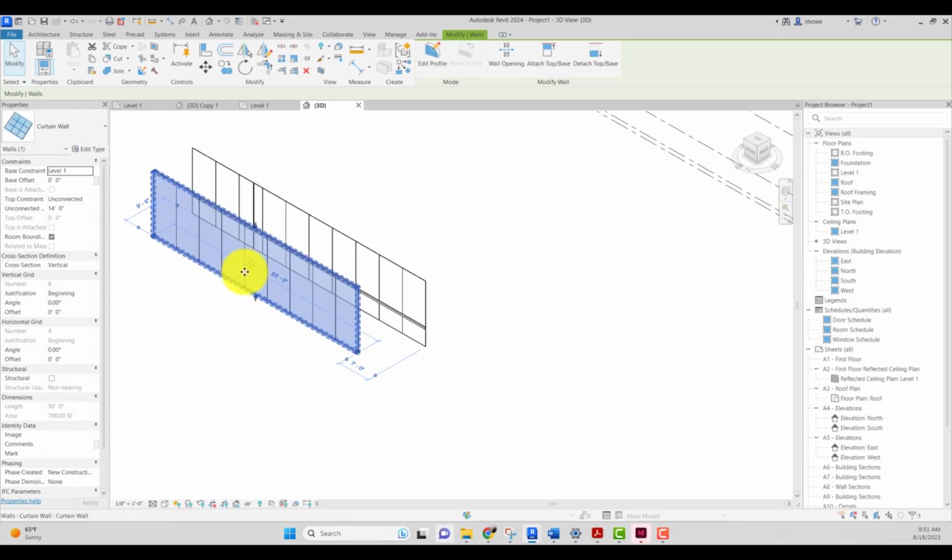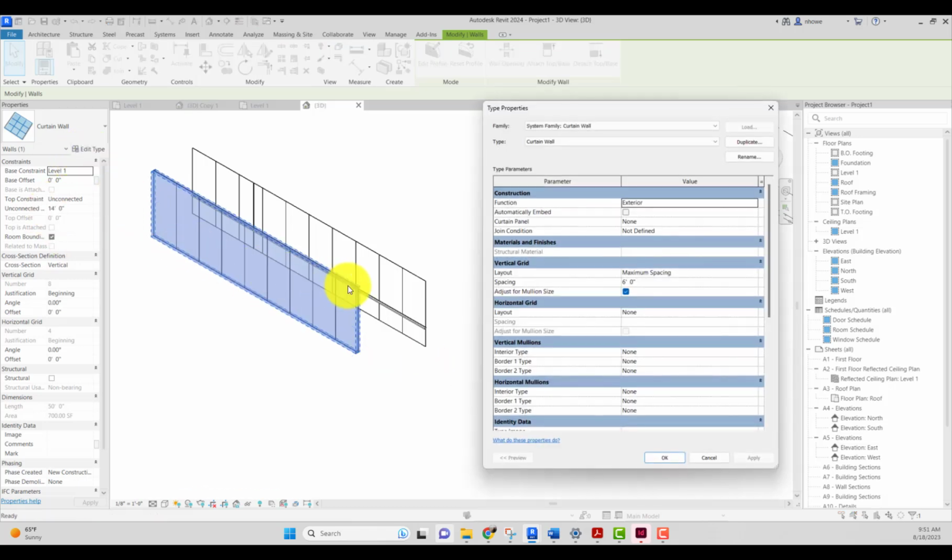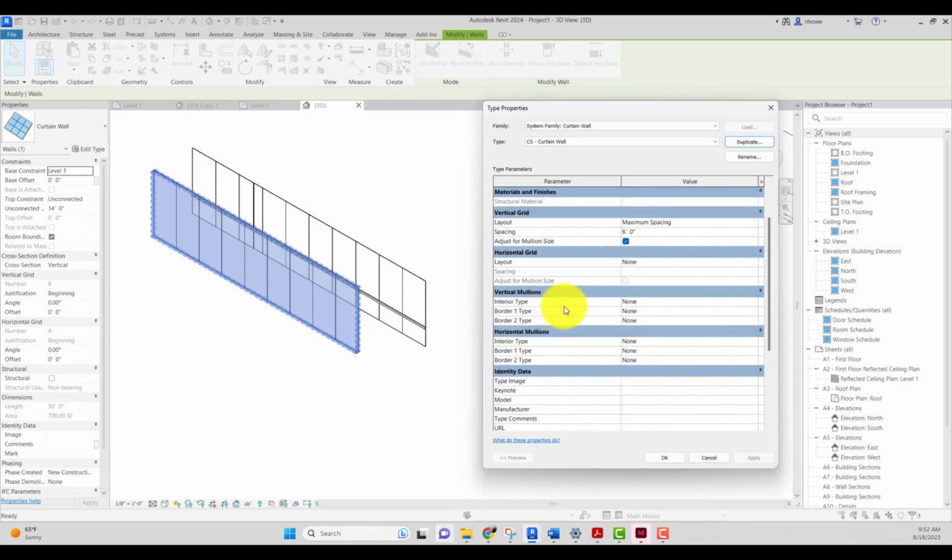Pretty cool. Also within the edit type, and I've already broken a couple of rules that I usually set for myself. As soon as I start to edit, I really want to duplicate and rename. So whatever this one wants to be, I will go ahead and call it that, and then start to edit all this stuff. So now you have a lot of other decisions to make.